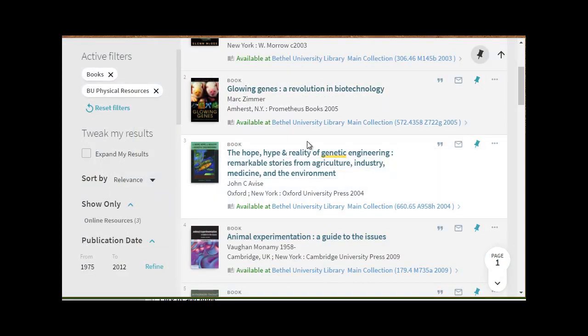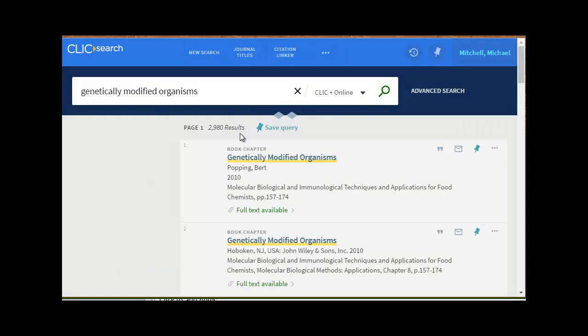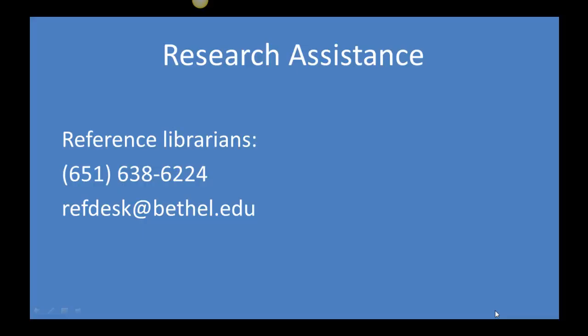So whether I'm looking for books that are available at Bethel, or broadening my search to see books available from our partner libraries, whether in print or electronic, Bethel will do its best to help you request these items and get them to you as quickly as possible. This concludes the introduction to reference sources and books.